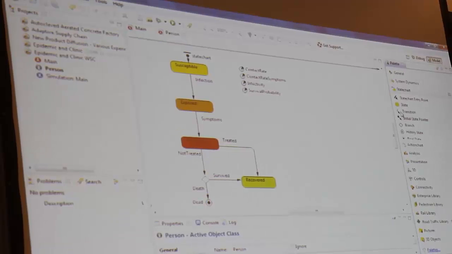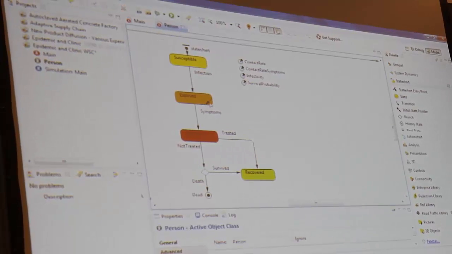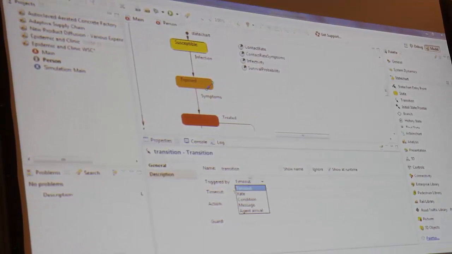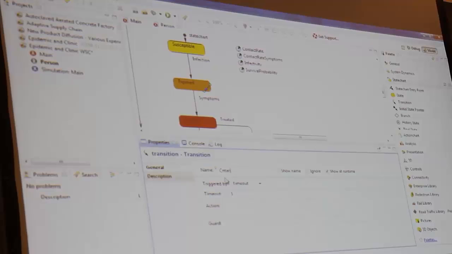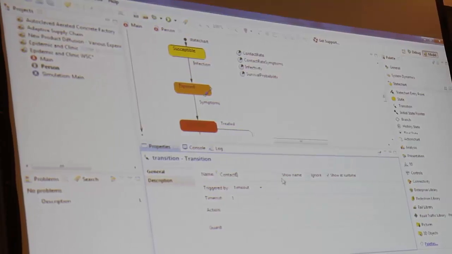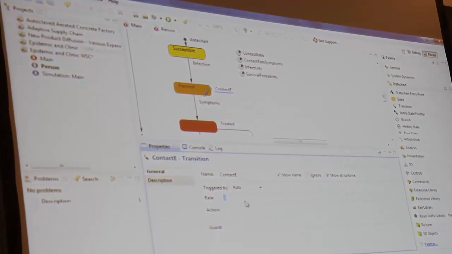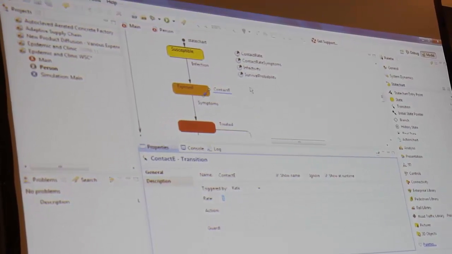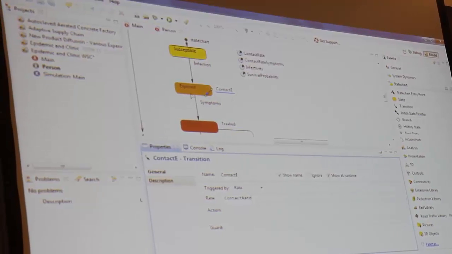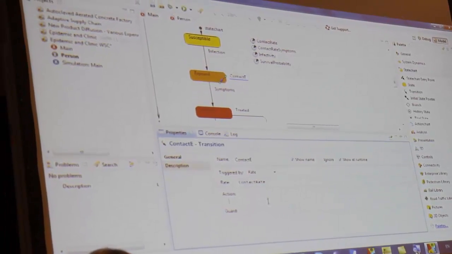So I'll open the state chart again, and I'll do what is called an internal transition. That transition, contact exposed, will happen at a certain rate, and the rate is contact rate. This is the normal contact rate while a person has not yet discovered symptoms. And I will do this here.